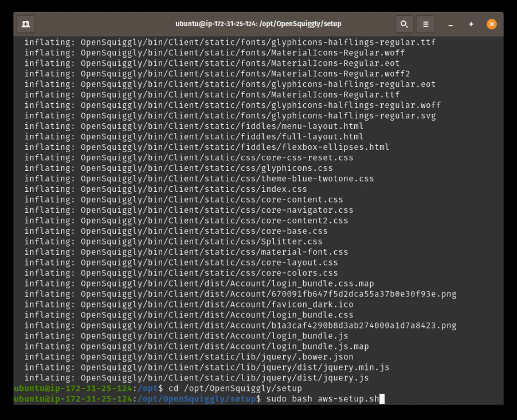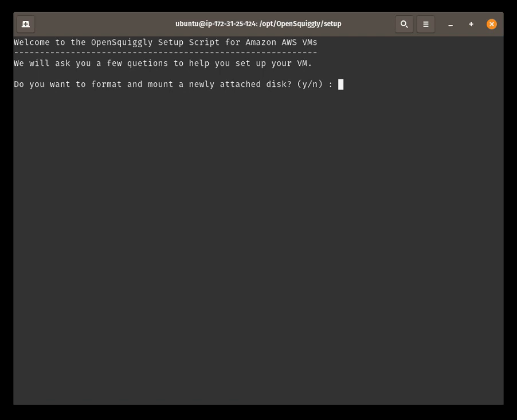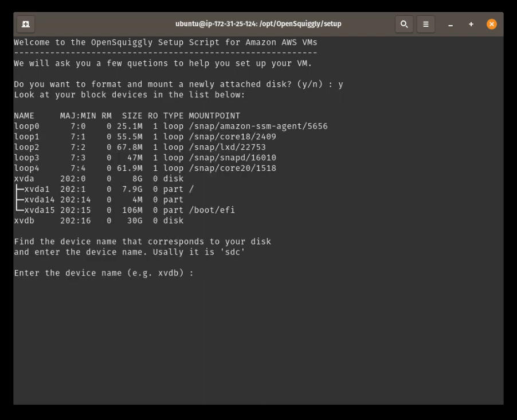Since we're on Amazon, we're going to use the aws_setup.sh script, and this is going to guide us through what we want to do. Do you want to format and mount a newly attached disk? Yes. Now remember when we created the instance, we created that volume, but that does not do anything to format or partition the volume. So we need to prepare that volume, and our OpenSquiggly setup script allows you to do that.